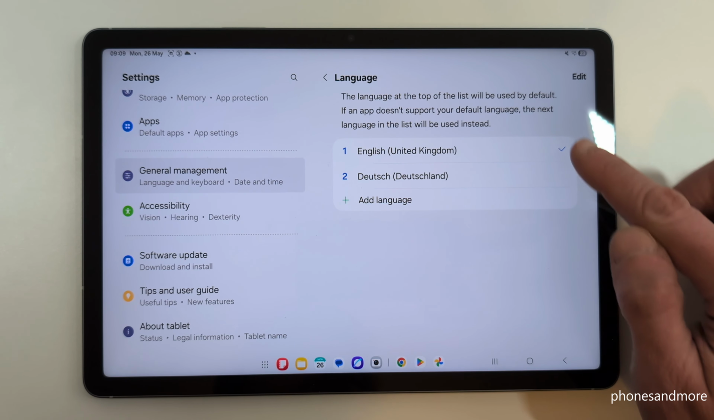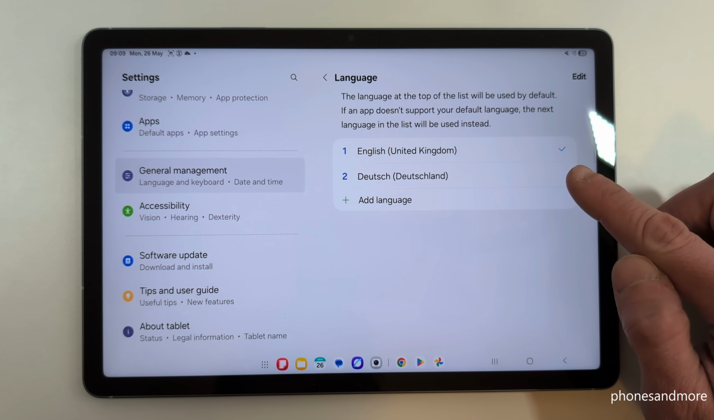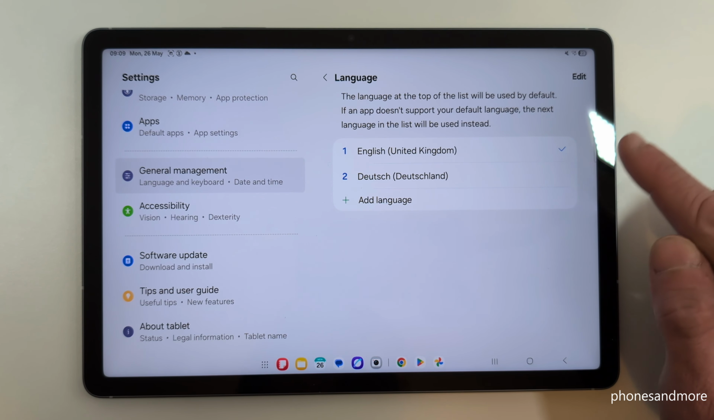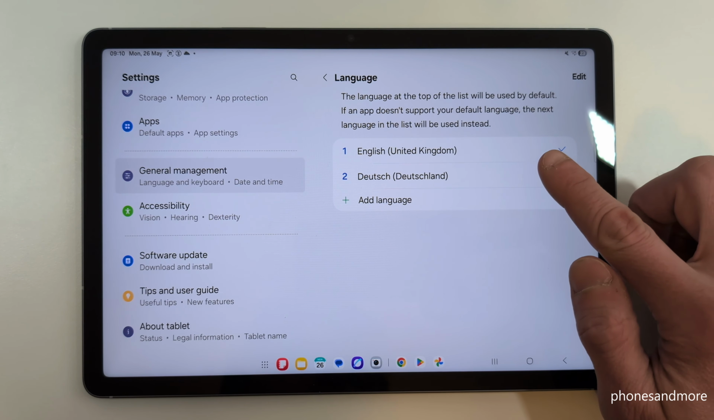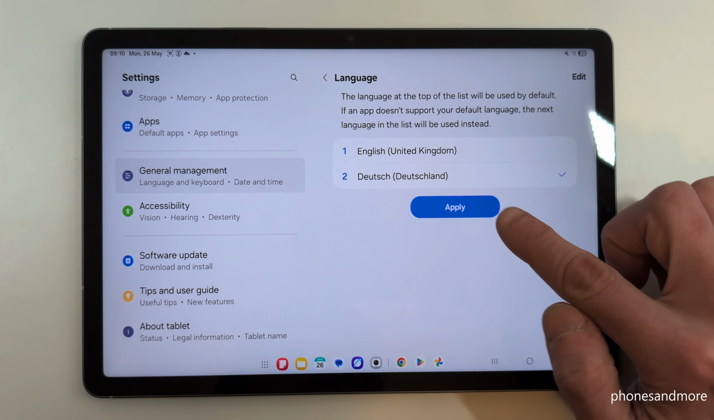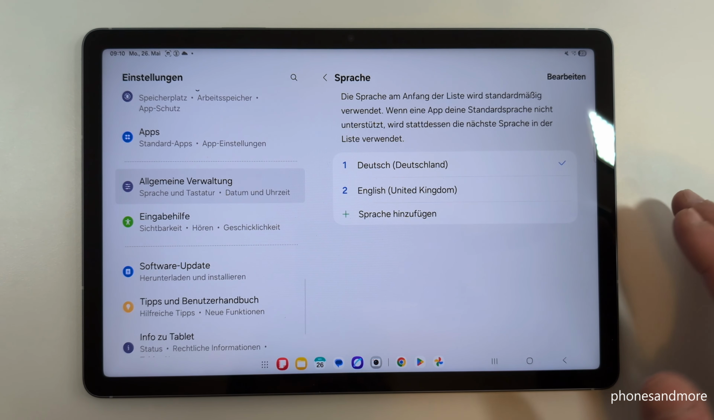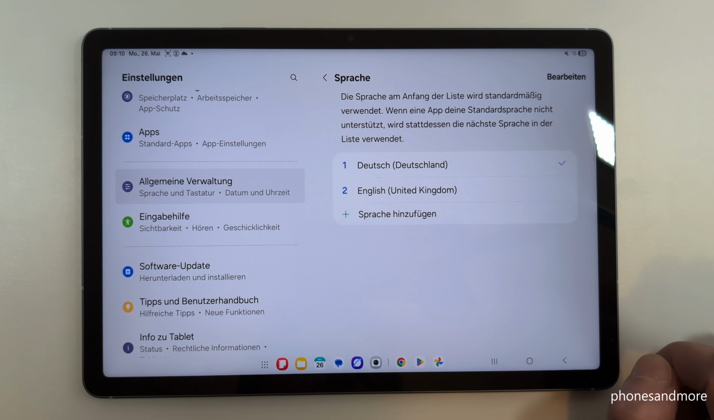And maybe you are having a list right now, like in my case. And if your language is part of the list, like in my case, Deutsch, just tap on it, go on the blue button to apply, and your language is then immediately the language of the tablet.